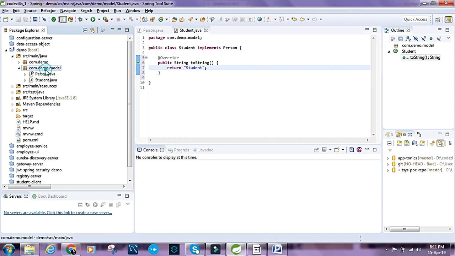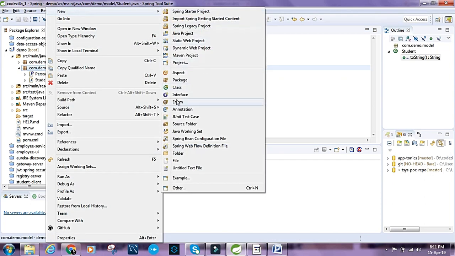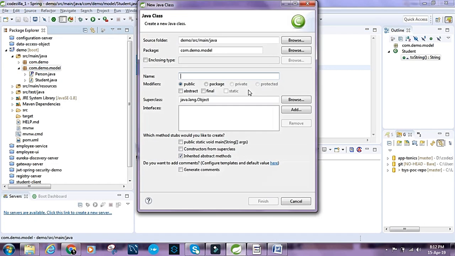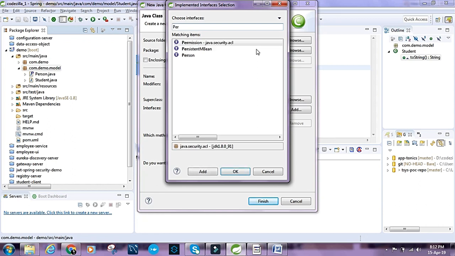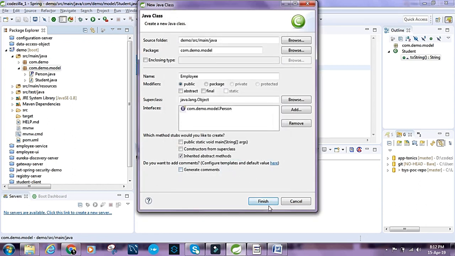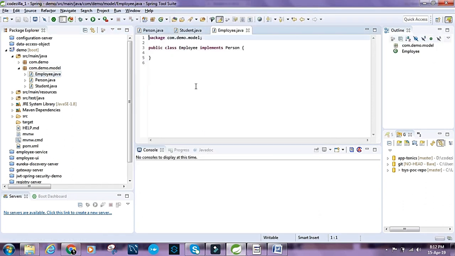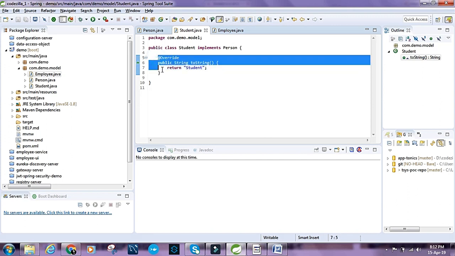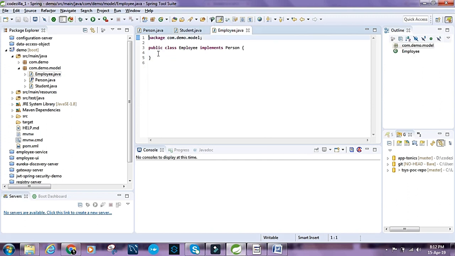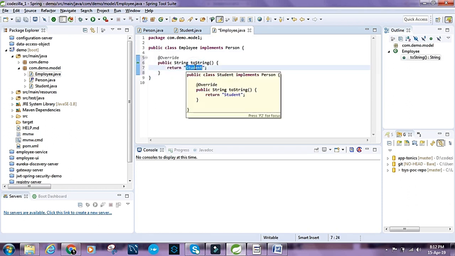And let's create another class, call it Employee, and Person, finish. And let's copy this and let's paste it here and say Employee.